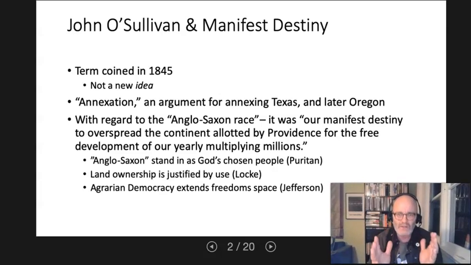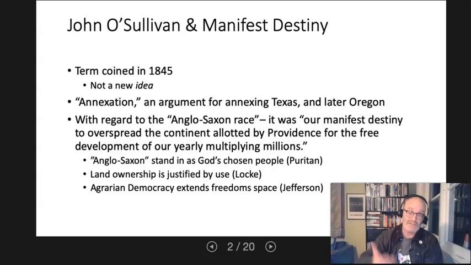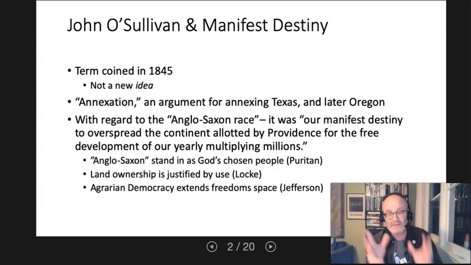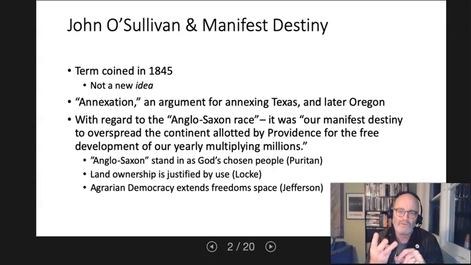The term is coined in 1845. It actually makes manifest something that has been happening for a very long time. It adds a label to something that has been ongoing. The main idea here is there are three parts to it. There's a religious aspect. The Anglo-Saxons are God's chosen people, so they can go out and do genocides and take native land. Two is an economic concept from John Locke.